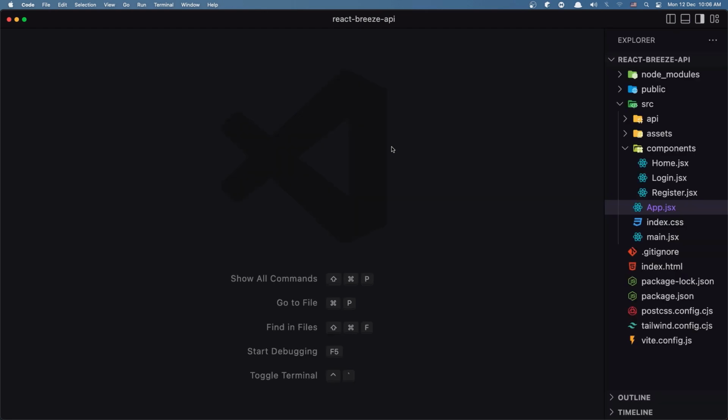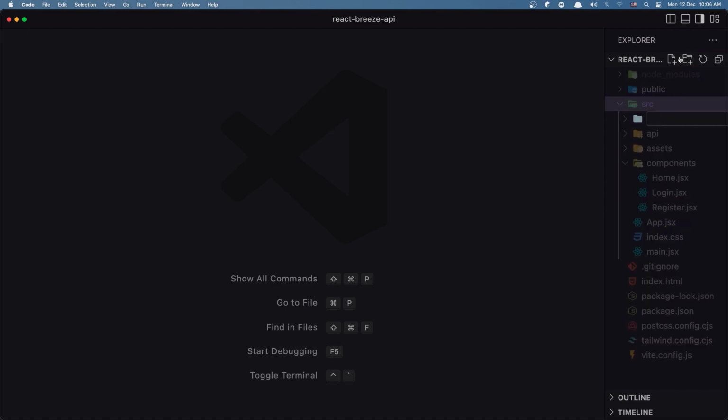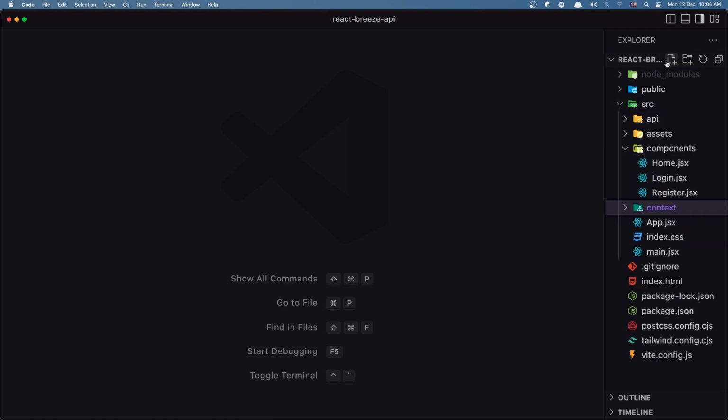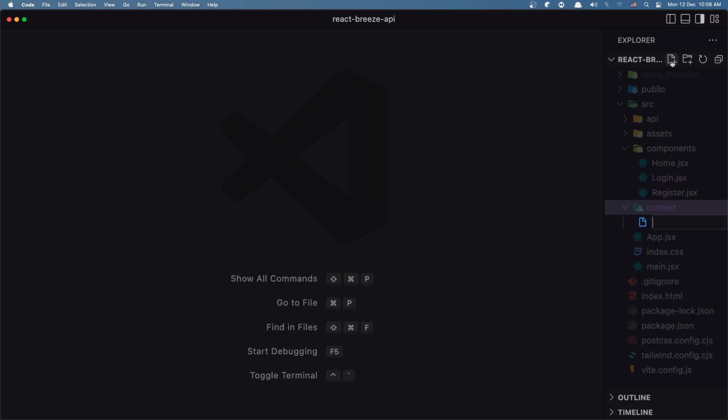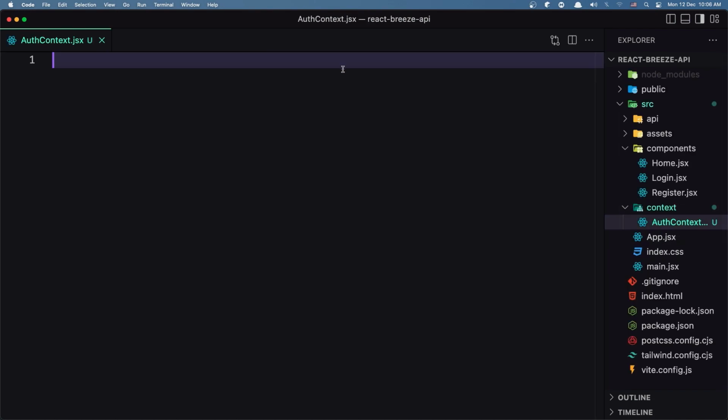I'm going to open the files here, and inside the source directory I'm going to create a new directory, and I'm going to name it context. And inside here I'm going to create a new file, and I'm going to name it AuthContext.jsx, and we need to add the .jsx because we are going to return JSX here, and because we have .js, if we return JSX we need to have the JSX extension.